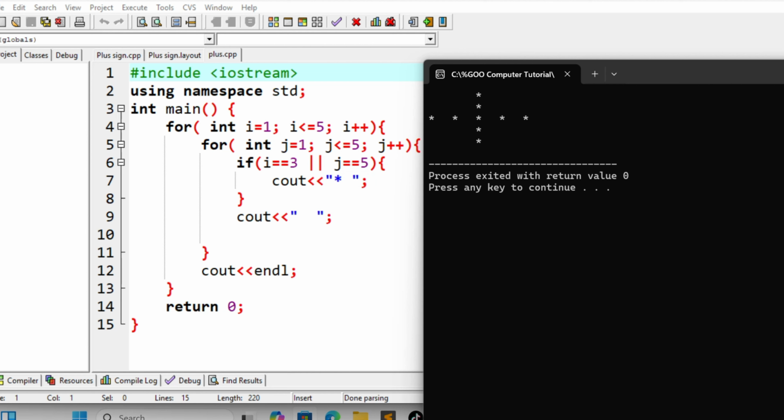As you see on your screen, this is a C++ program that prints out this plus sign with star symbols. Don't worry, in this video I'm going to show you step by step how to write a C++ program to print this plus sign by using star symbols, right?